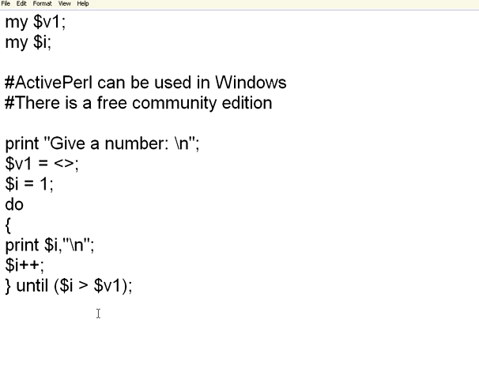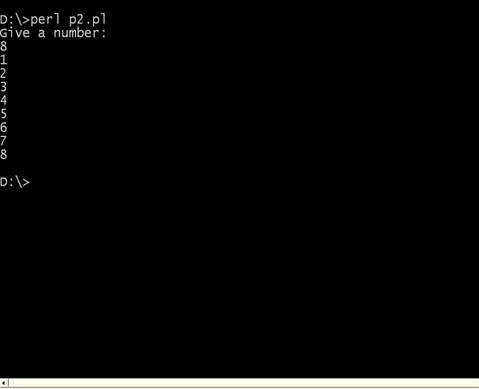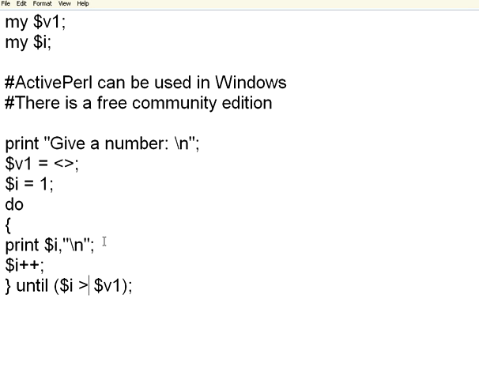Now, let me save this. This is a simple notepad. Only thing that you need to do is, in the notepad, you need to store it as p2.pl and not a txt file. So now I execute the same thing. Now I give 8. Now it does the same thing. So the only difference you have between while loop and until loop is very simple. In while loop, as long as the condition is true, it is executing. In until loop, as long as the condition is false, it executes. This is a fundamental difference.